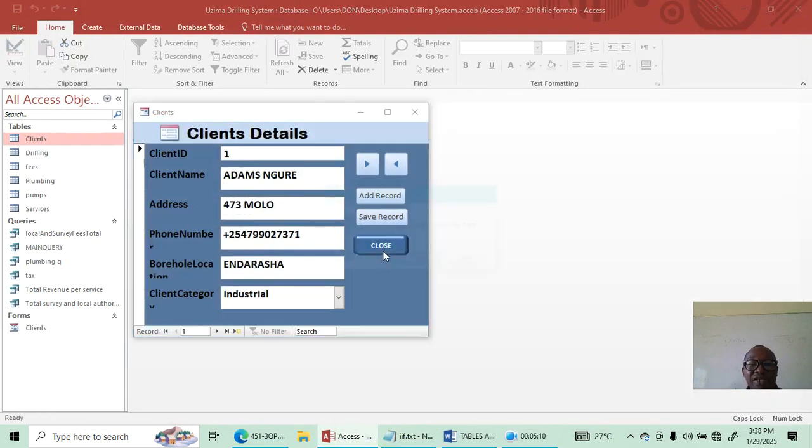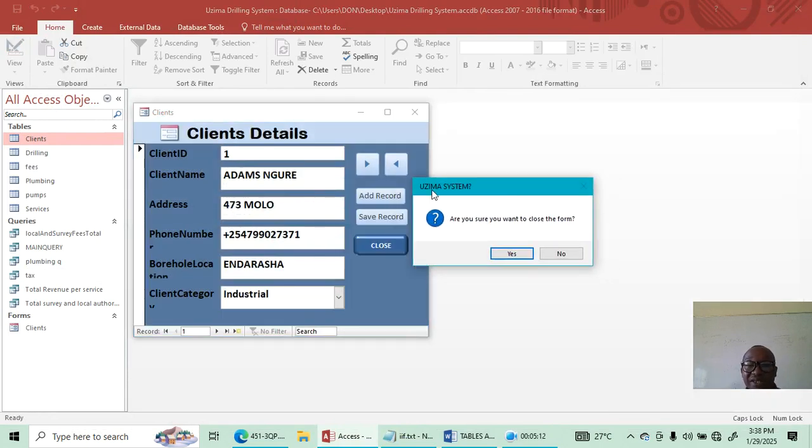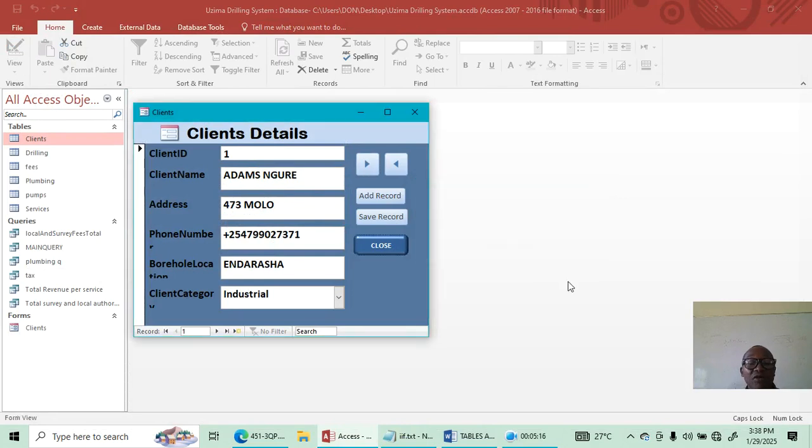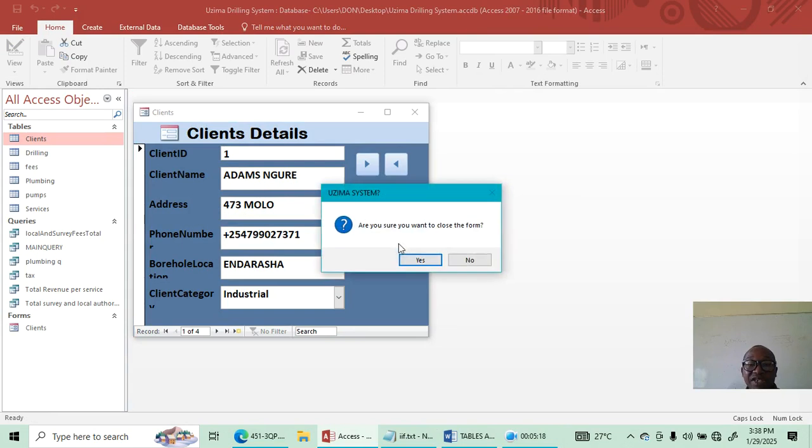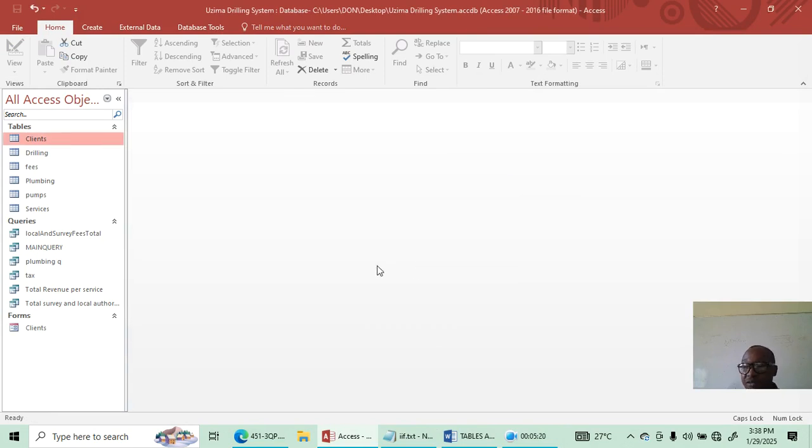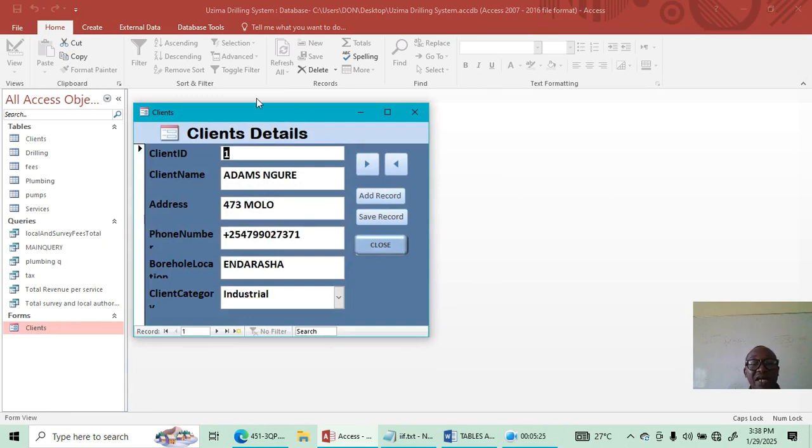Now you see, when I click on this button, it will bring this Uzima system. Do you want to cross? So when I click no, I am retained there. But if I click yes, it crosses down. So that is the cross button. You see now how I have done that. That is the client form.